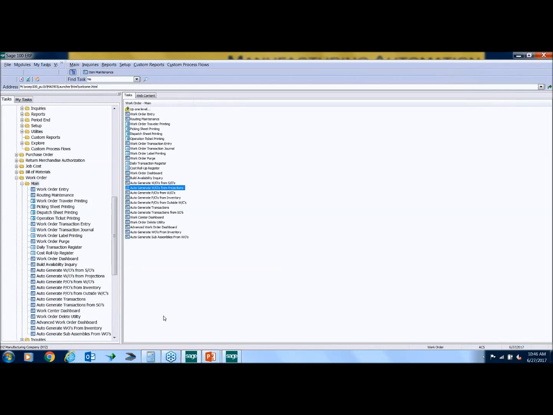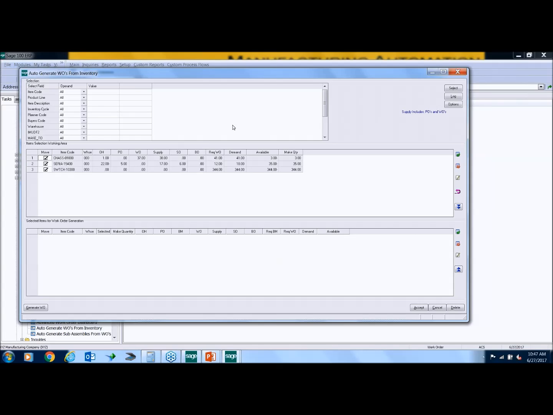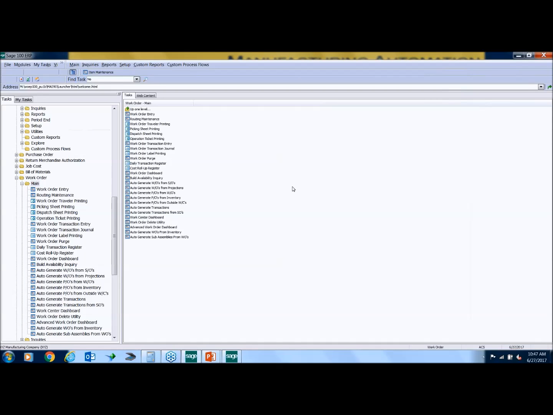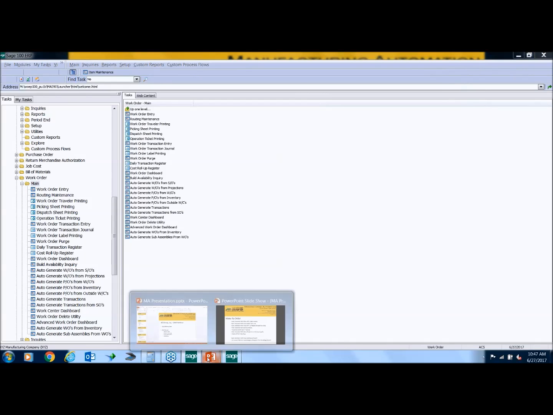So there's lots of different ways of auto-generating work orders. And once again, like I told you, we're now in beta on this auto-generate work orders from inventory, where you can put a whole range in and choose and read through quite a bit of stuff. So that is make to order.